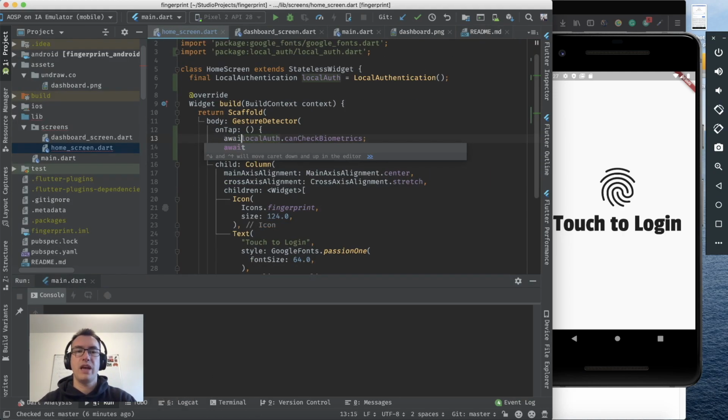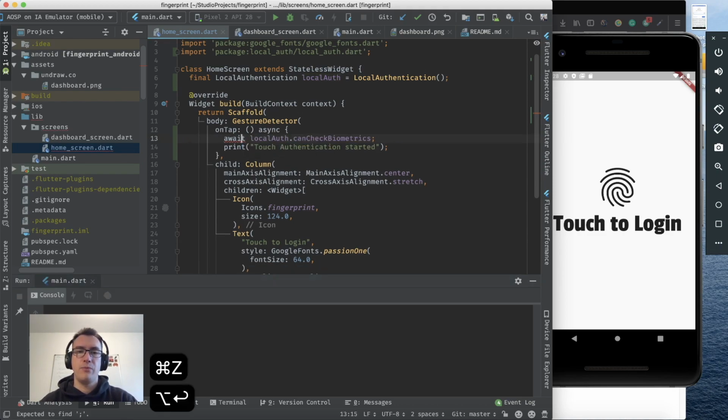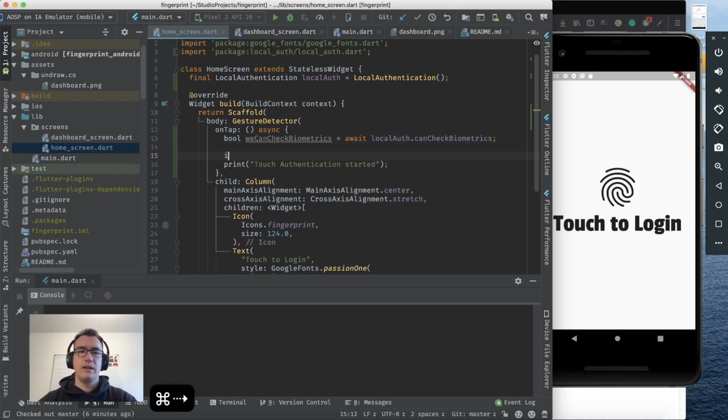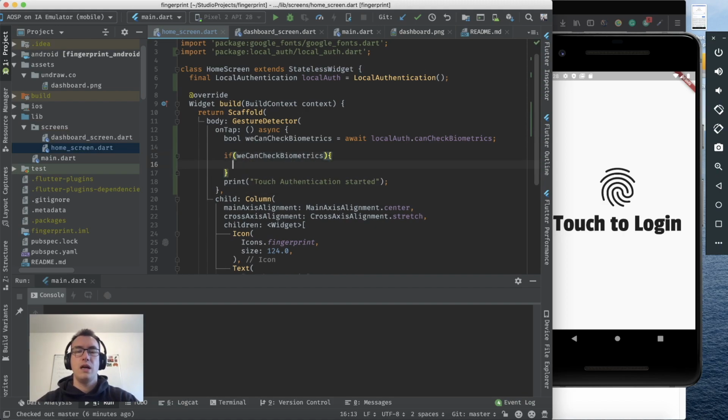Because it is a future, we have to wait to get the information out of it. So our onTap will be asynchronous. And now this returns us a Boolean. So we know this is a Boolean. We can check biometrics equals, and if this is true, then we want to do something. We want to authenticate, right?